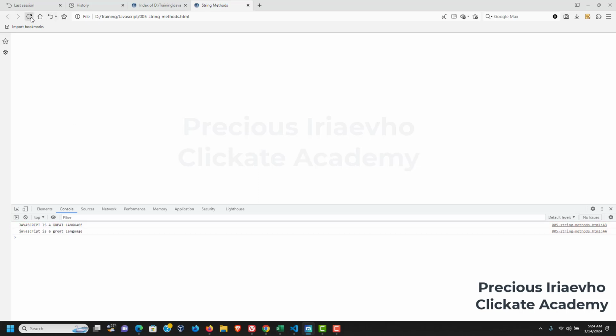So let's reload. And as you can see, the first one, uppercase, changes everything to "JavaScript is a great language" in uppercase, and toLowerCase changes everything. "JavaScript is a great language." It changes everything to lowercase. It's as simple as that, straightforward.